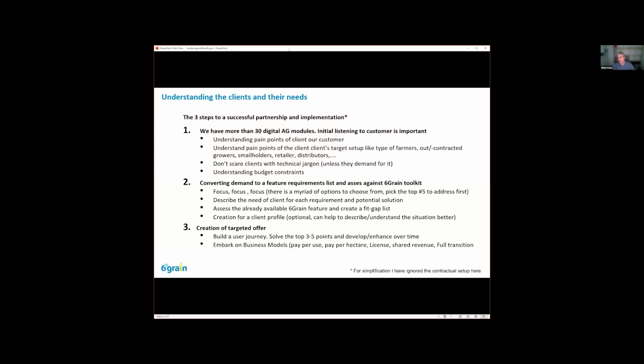Start small is also what I usually tell people when we are starting a solution, because everybody gets excited. Oh, we can do this, this, and this. I say, no. Focus on your main pain points, 3 or 5 of them. Try to address them. Start to implement it, and then enhance.